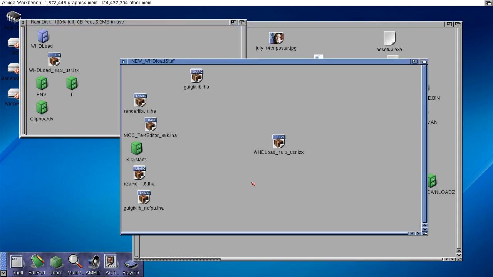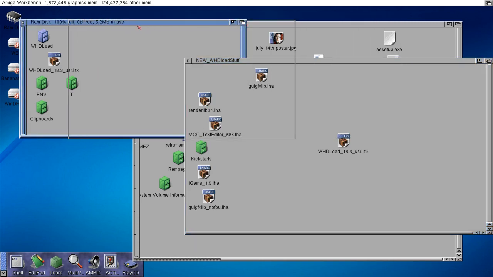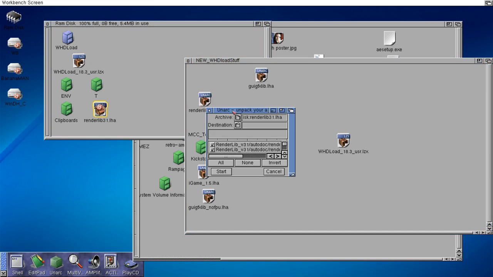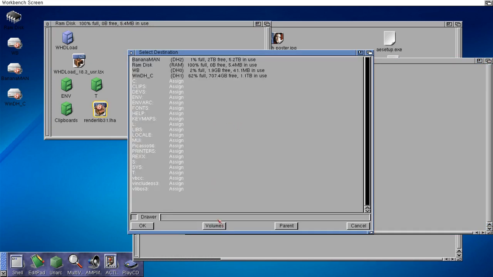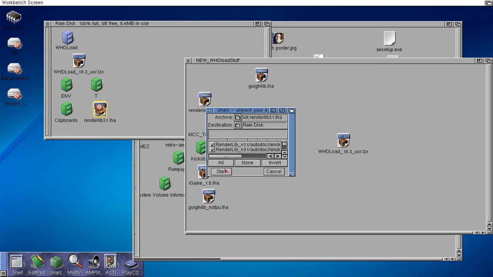Now, the next thing we need to do is install the GuiGfx library and the render library. iGames requires the render library and the GuiGfx library. Now, since I've got the RAM open, let's slide the render library over there. We'll double click on it, in volumes, and we're going to extract it to RAM. And we're going to start.